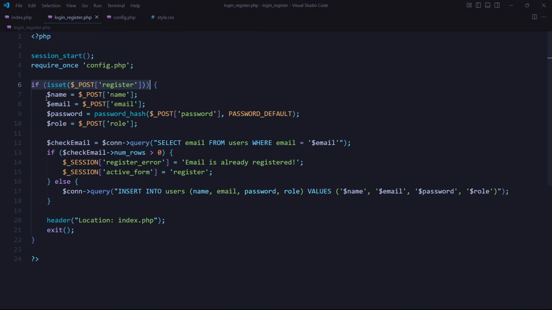Next, we define several variables. Name, email, password, and role store the input data received from the HTML form. Password stores the password data, encrypted using the password_hash function with the PASSWORD_DEFAULT algorithm. This ensures that the password is securely stored in the database. The checkEmail variable is used to store the result of an SQL query executed using the query method of the con object. This query checks whether an email is already registered in the users table.